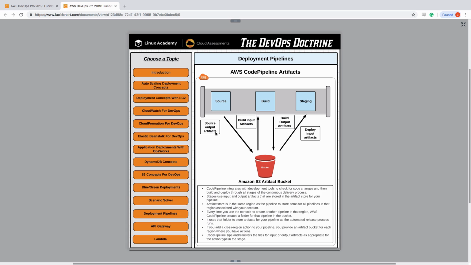Source output artifacts. Build input artifacts. Think about a jar file. Think about our source code. So we upload our source code to our repository. Our build, let's say we're using CodeBuild, uses our source code and produces an output artifact. Let's go back to our Java example. A jar file. And then from that jar file, that can be an input artifact to our deployment process.